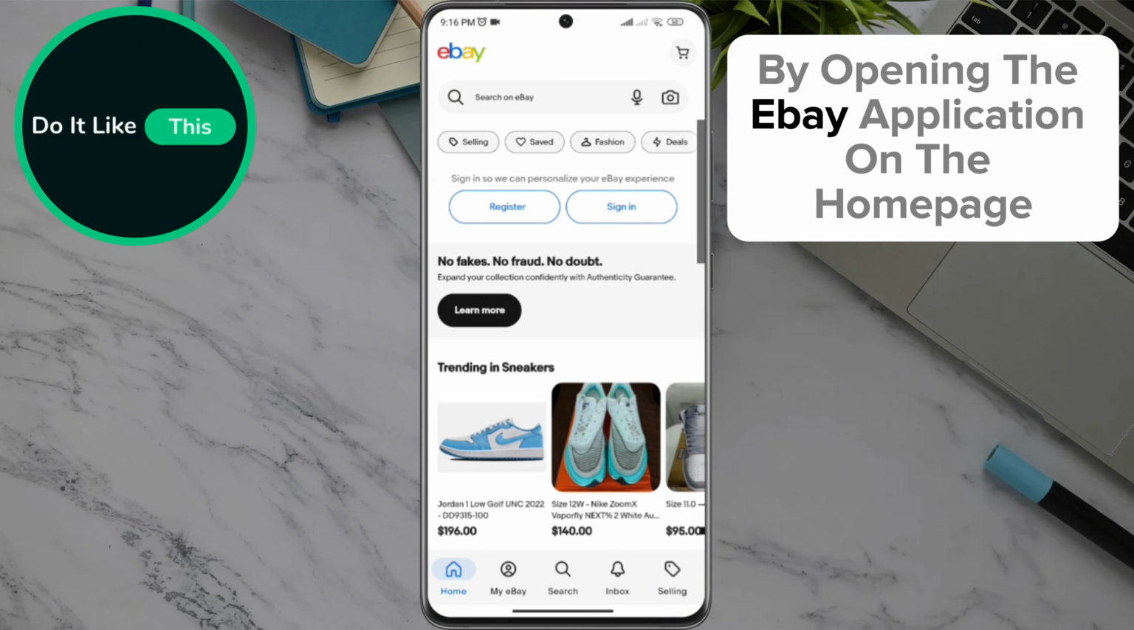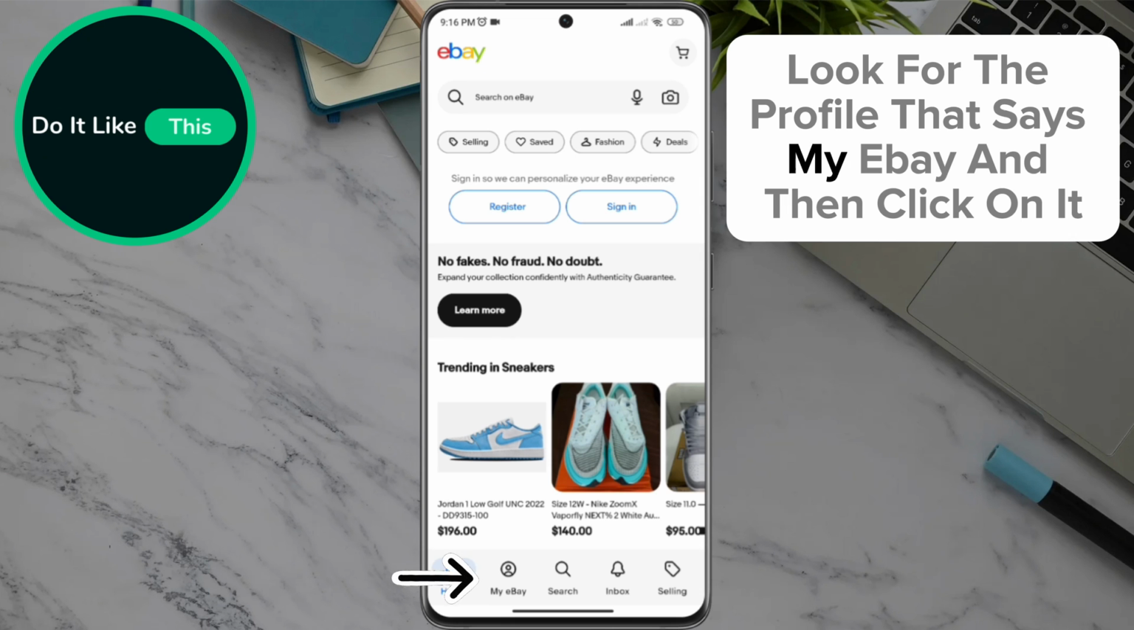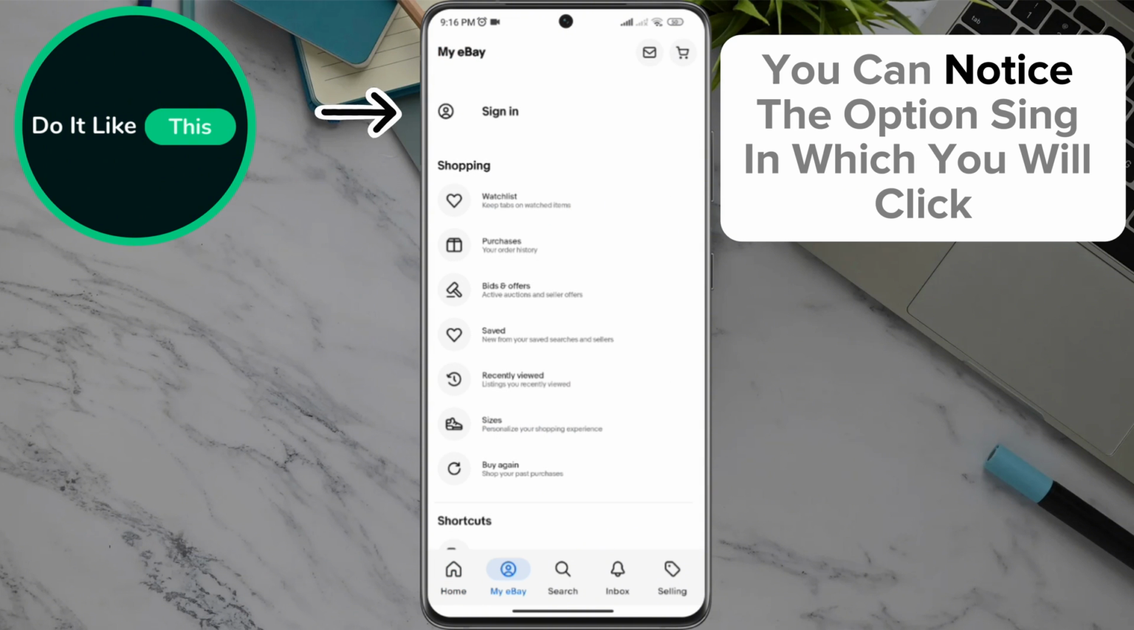By opening the eBay application on the home page at the bottom of the screen, look for the profile that says My eBay and then click on it. Then on the next page at the very top, you can notice the option, Sign In, which you will click.